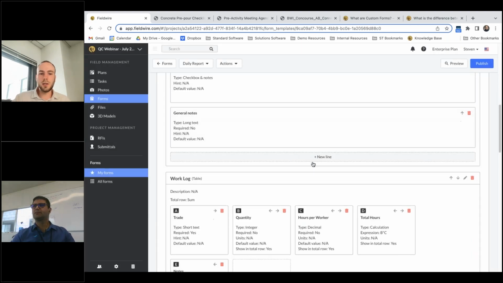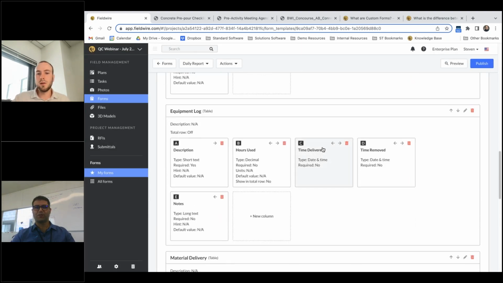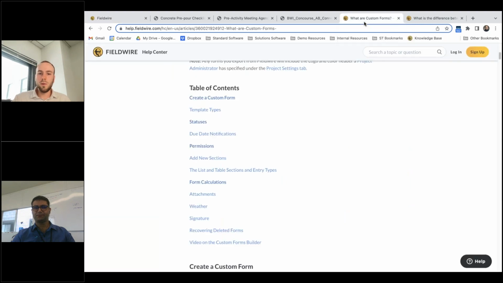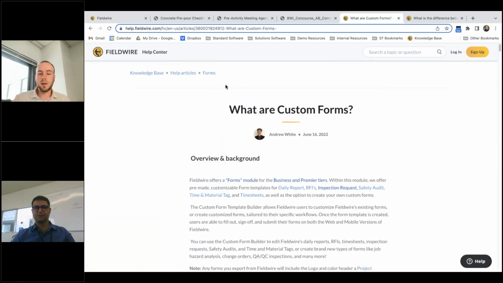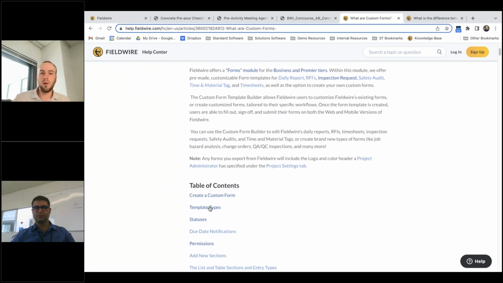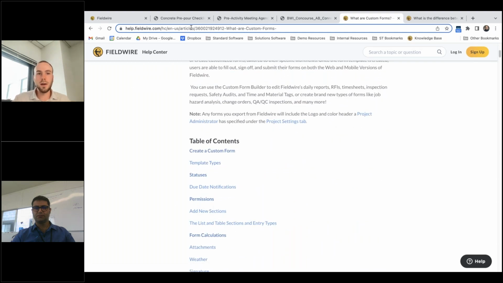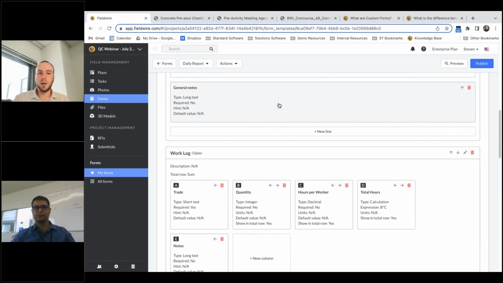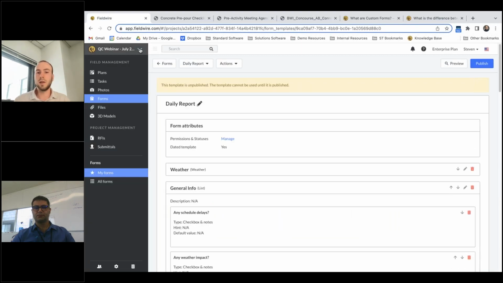I can add new sections. I can complete my table. There's a lot of options there. We have a really good article on our website about custom forms that breaks down how this works and explains how you can build your own. So that's a great resource to check. But if you need help and you're looking to build your own forms, you can also reach out to Fieldwire, and myself or somebody else from our construction team can get in touch with you to give you a hand.